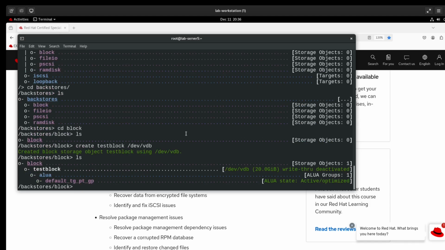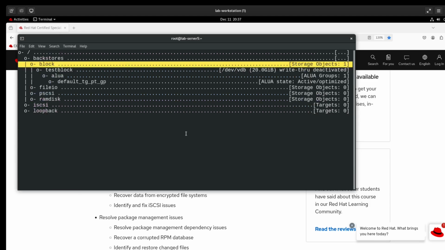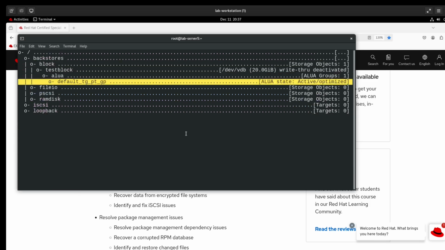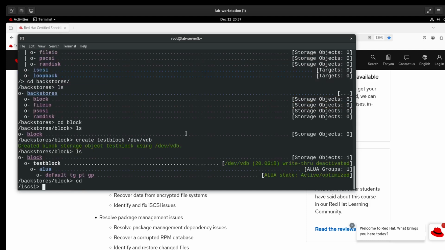Now I can't tell you what ALUA is, or something about LUNs, or deep dive what all of this is and means. That's something I can't tell you. And quite frankly, I have a feeling I really don't necessarily need to know that for this exam. Now, if there was some storage specific thing, I'm sure I'd have to deep dive into that. So now that we have a backing store, we're going to go into the iSCSI piece of the configuration.